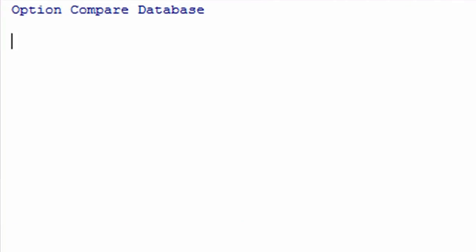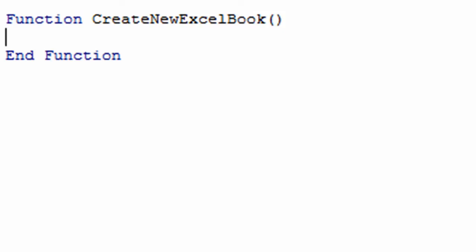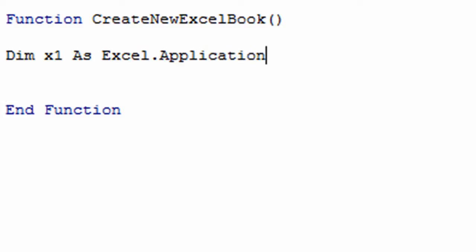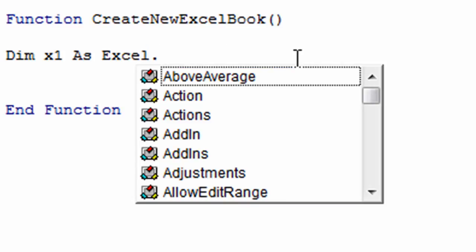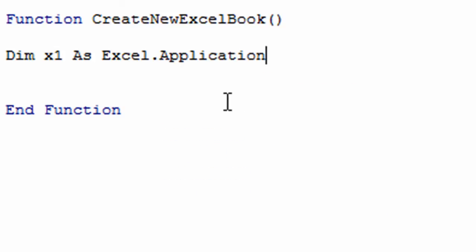The first thing I'd like to do is give my module a name so that I can call it. I'm going to call it Create New Excel Book and hit Enter. Let's continue. I'm going to hit Enter a few times to give me a little room. And I'm going to declare my first variable. I'm going to make X1 as the Excel application. If we didn't tick Excel references on, we wouldn't get this drop-down menu. But since I am getting the drop-down menu, I know the VBA compiler understands what I'm trying to do.